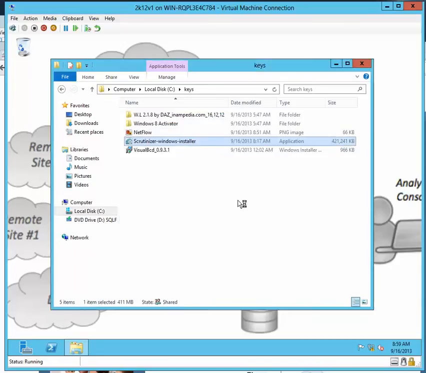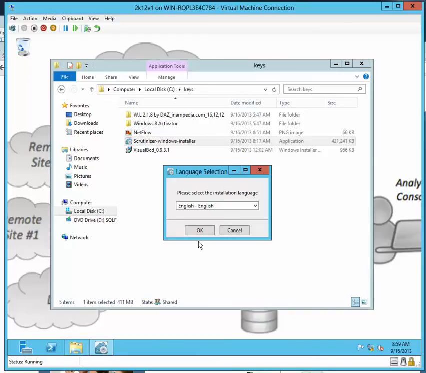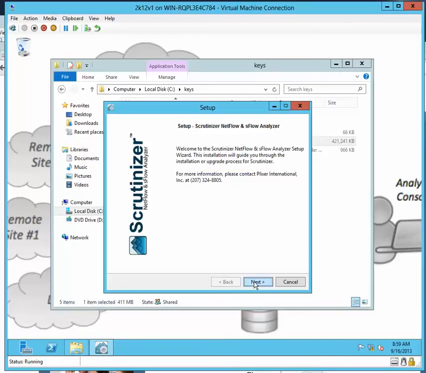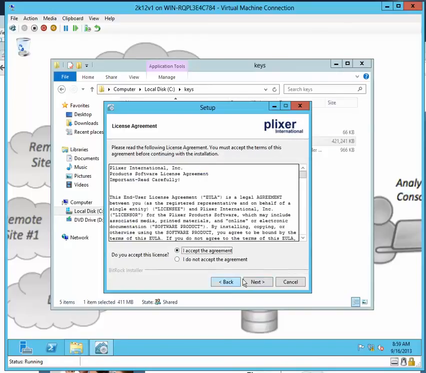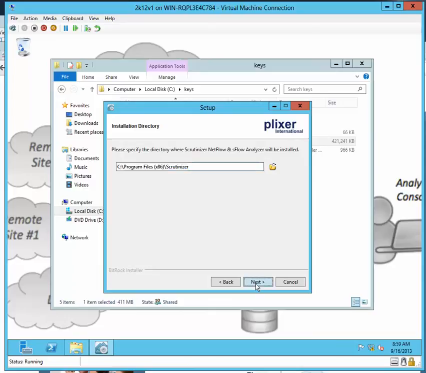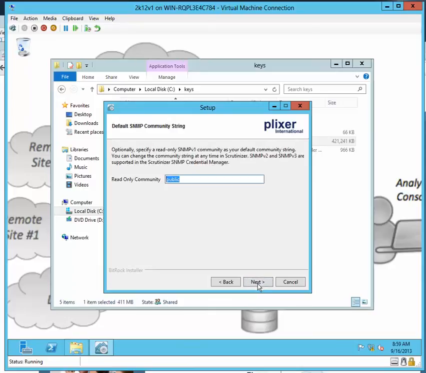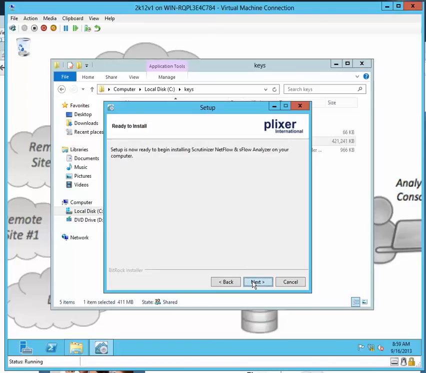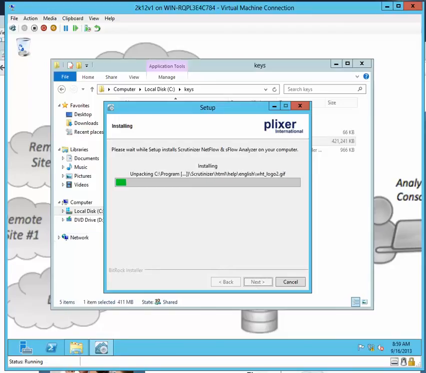Okay, so I'm installing my NetFlow Windows analyzer. I click next, accept. Just choose the default. This is for the SNMP community. Just click on public and let's install. Now, while installing, as you can see, it is still installing.